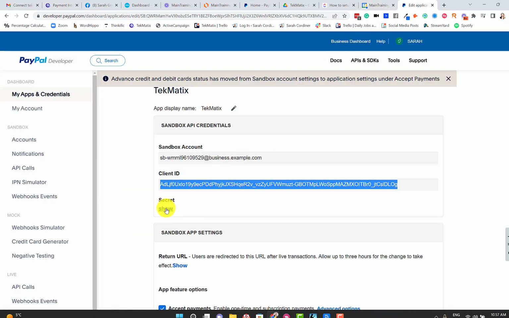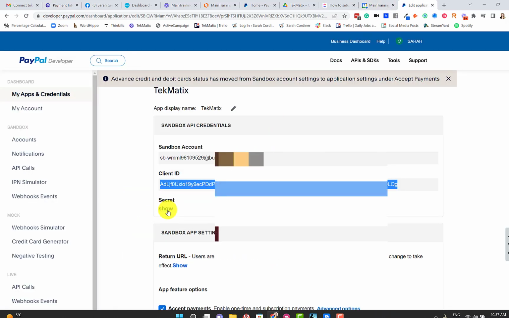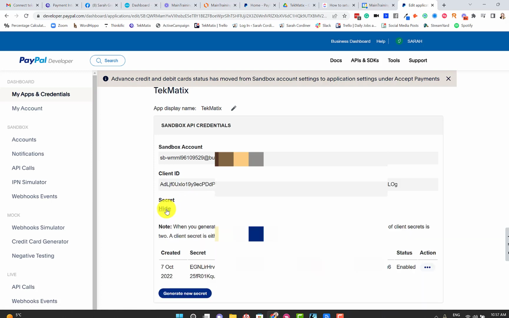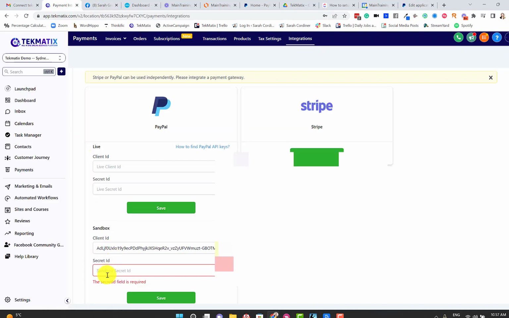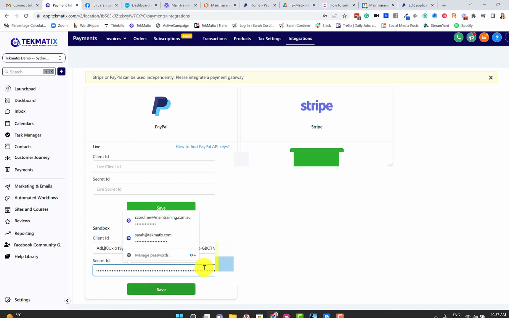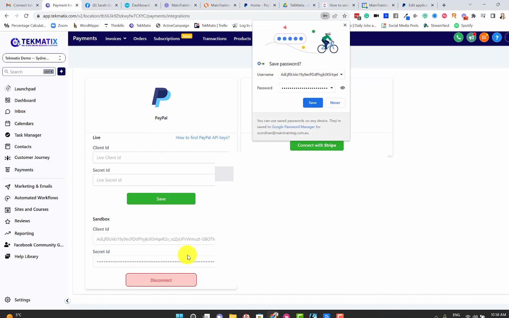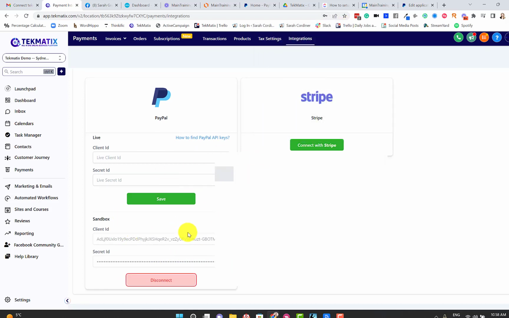So you'll need to press show because this is kept secret for a reason. Don't let other people see this. So I'm going to click on show and it will bring up my secret key down below. So we're going to copy that whole secret key, press copy, and then paste it in the secret ID box in our sandbox area in TekMatix. Press save. And boom, you now have a connection, a sandbox connection inside your account.